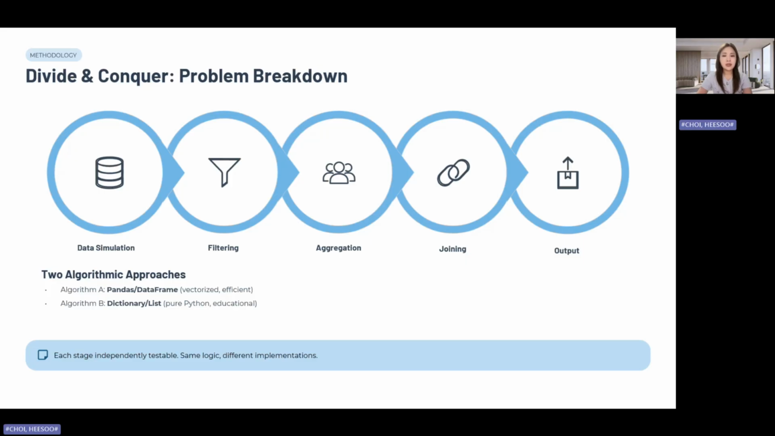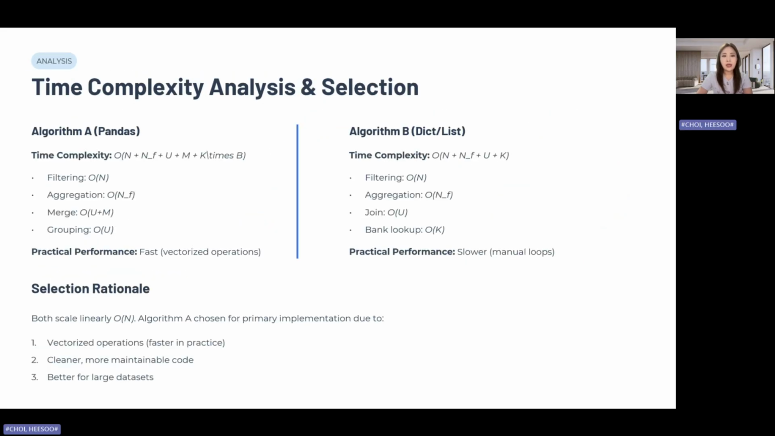The two algorithms that I implemented are Algo A and Algo B, one of them using pandas and the other one using a dictionary, not pandas. As for the time complexity analysis, both algos are roughly linear. Filtering and aggregation are about O(N). Join and group are also around O(N) to O(N), depending on the output size.